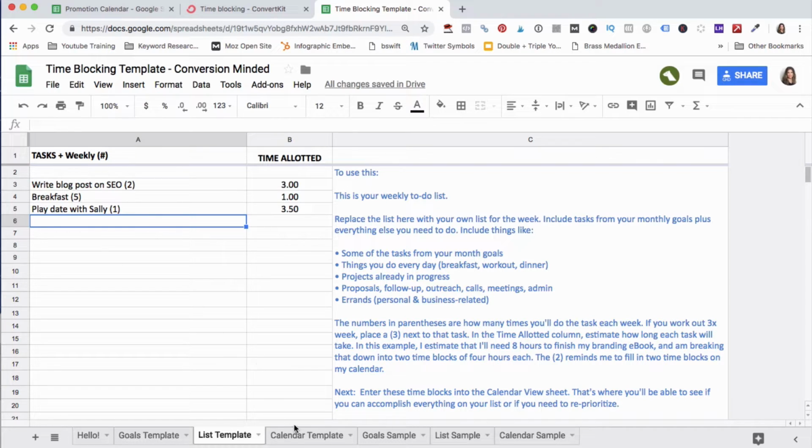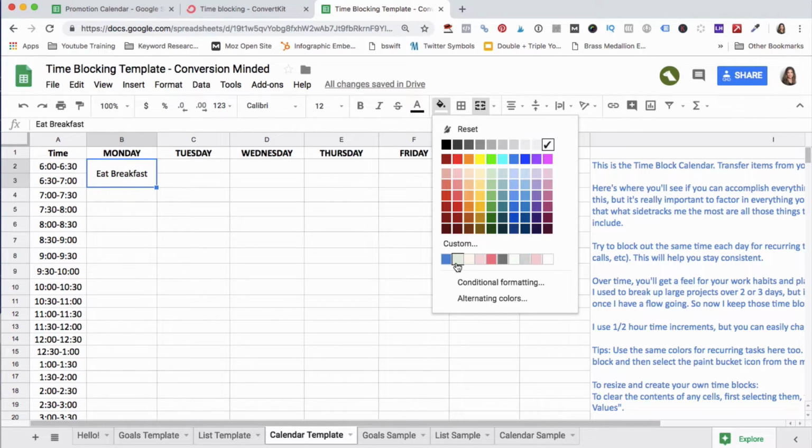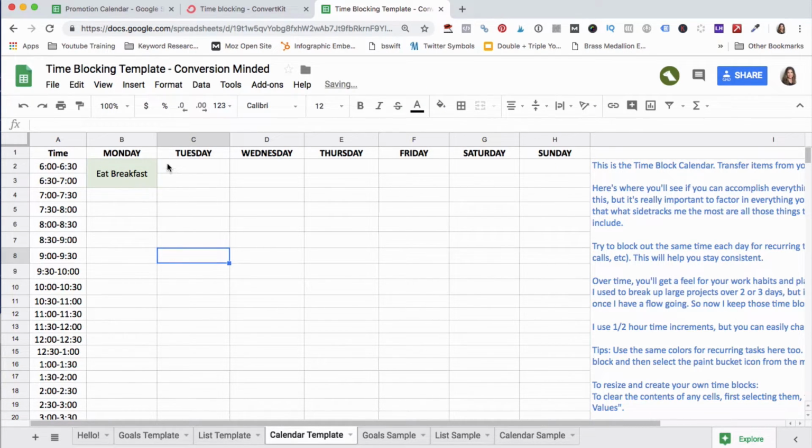Then you come over here into your calendar template, and you would just start adding in here, like let's say eat breakfast. And I'm going to take this, and now because I said it's going to take an hour, I'm going to merge these 2 cells, and then I'm going to start color coding this right now because I know it's a regular thing. So I'm just going to use that color.